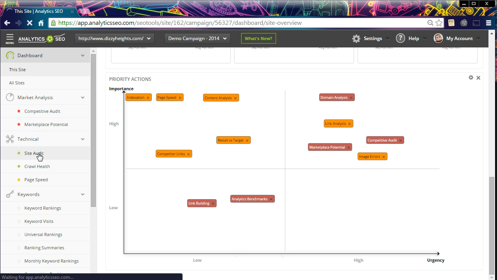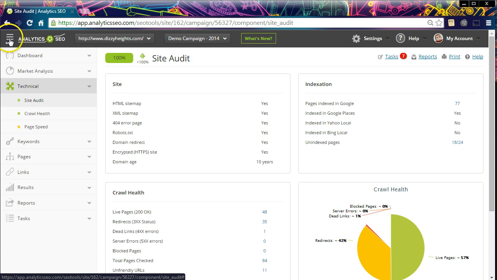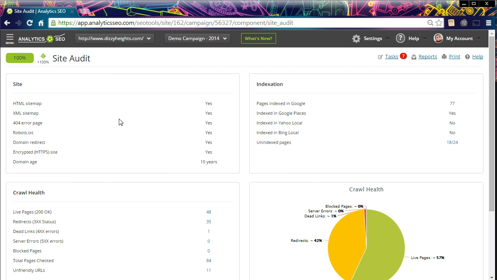In the Site Audit module, we perform some basic checks to see if we can find both types of sitemap. HTML sitemaps are useful for users, and XML sitemaps can be useful in helping search engines to index your content correctly.